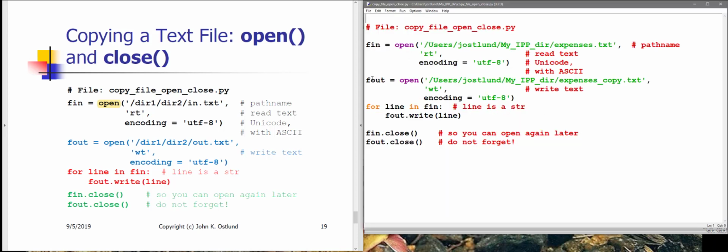So here is my version of the program copy file open close.py, and in here I have specific directory names and file names that do exist on my system. Now, this program is going to be available for you to make use of, but you will have to modify the locations of the input file and the output file that you want to create so that it works on your system instead of on my system.